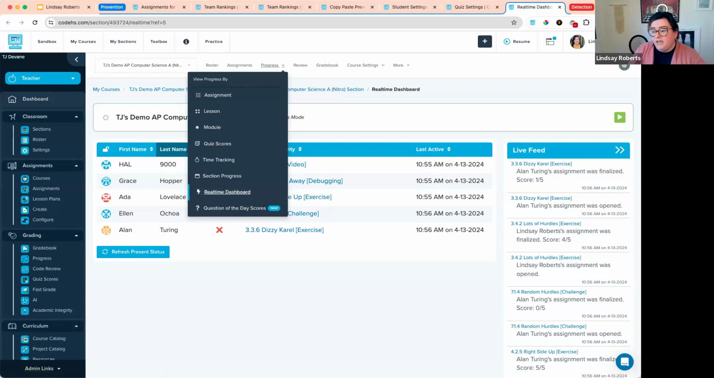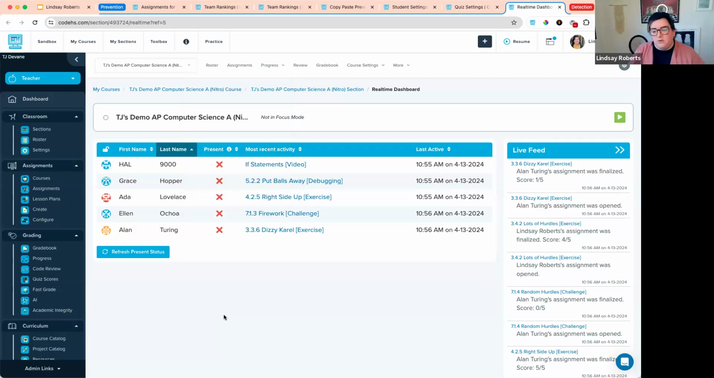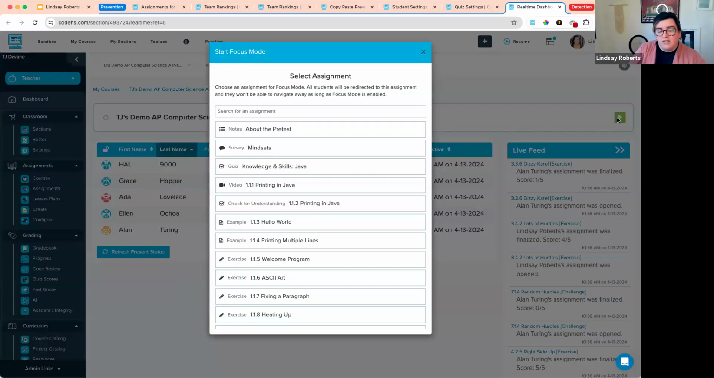This real-time dashboard is a way for me to see what my students are doing on CodeHS currently. I can't see what they're doing on other websites, but this tells me what each kid is doing on this platform right now. And as they move around, this stuff will change. But what I want to show you here is this focus mode for this course. So if I have students that I want to be taking a quiz, say on CodeHS, but I don't want them to be able to go back and look at their other exercises, I can start this focus mode and it will direct every student on CodeHS to one particular assignment.